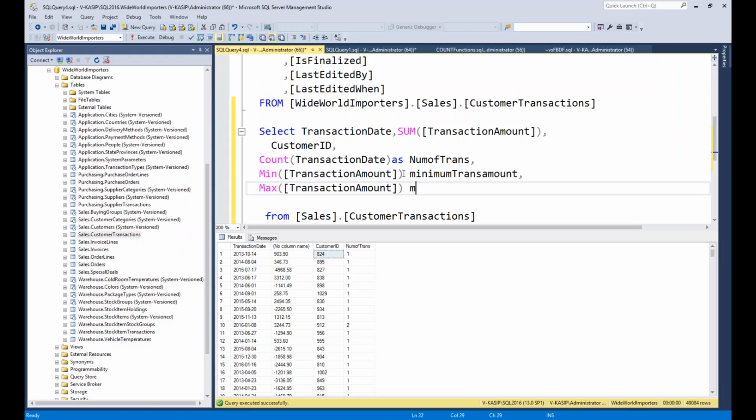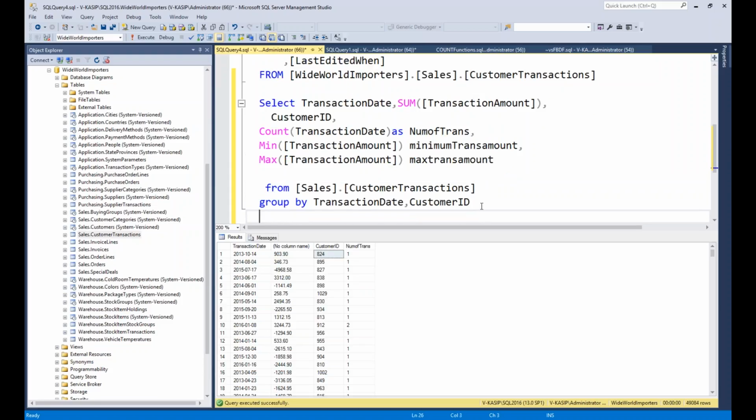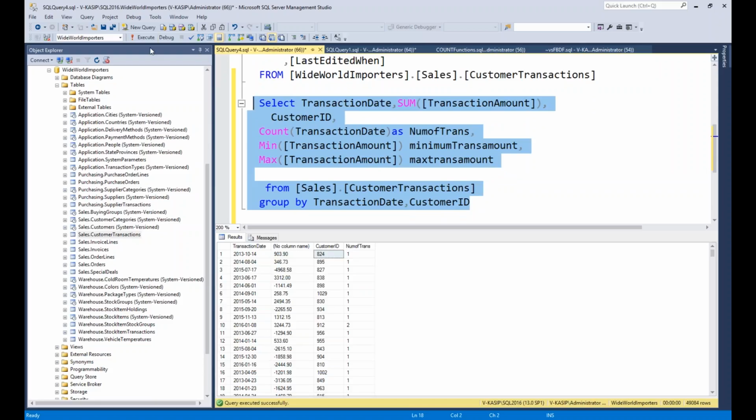This is the max trans amount. This is called column alias, correct, sir? Yes. What do you write? The column alias. Okay. So whenever you apply the function, the column name is gone, so you have to give column names especially. You see here.